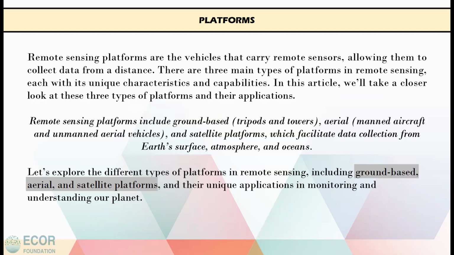One is ground based, for example towers and tripods. Second one is aerial, that is drones, aircrafts, etc. And third one is satellite, orbital satellite. So satellite remote sensing will give you the holistic and synoptic view of the Earth features. So it is very useful for oceanographic studies.